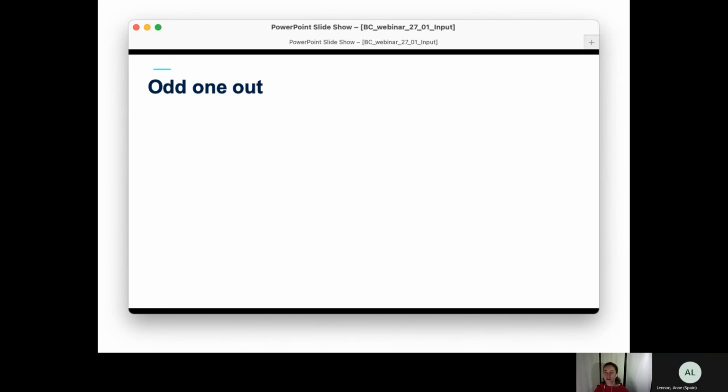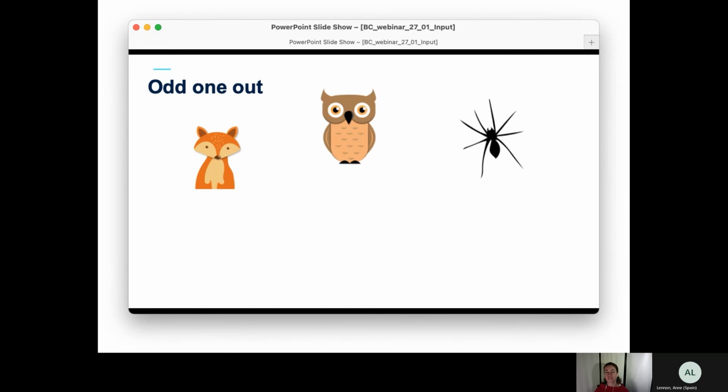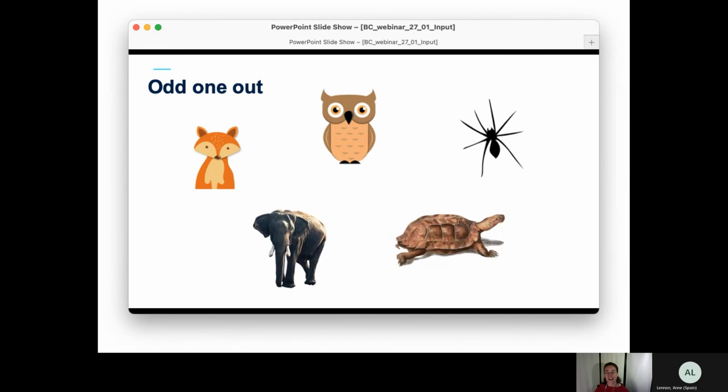Now, this is an odd one out. You have to say which one is different from the others. But it's a little bit different from a normal odd one out activity, and I'll explain why in a second. First of all, let's see which are the things that we're going to choose between. So first of all, we have a fox. There we have an owl. We have a spider, an elephant, and a tortoise.